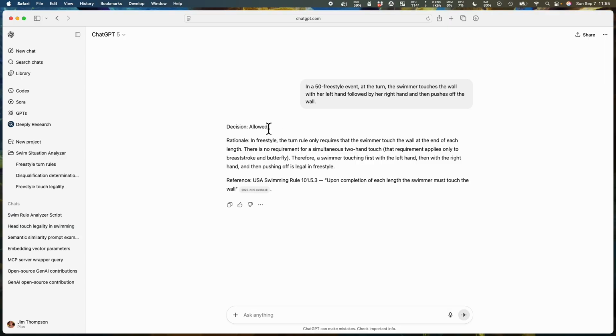And we see that it's following the custom instructions. I have my decision, which says allowed. Here's the rationale and the reference to the pertinent rule.